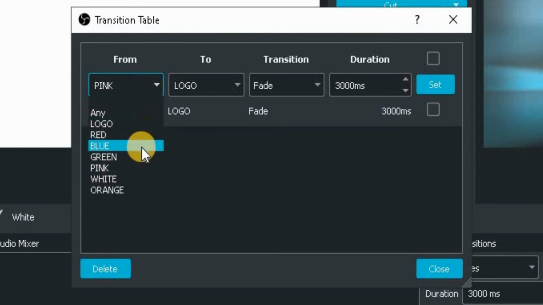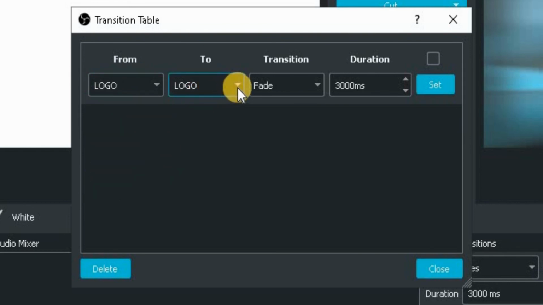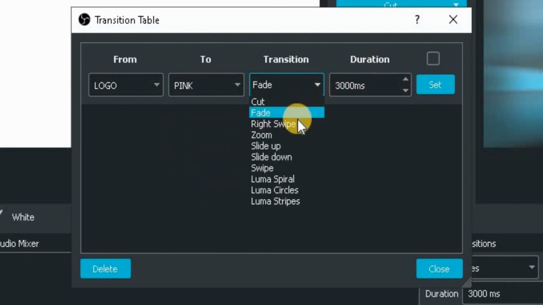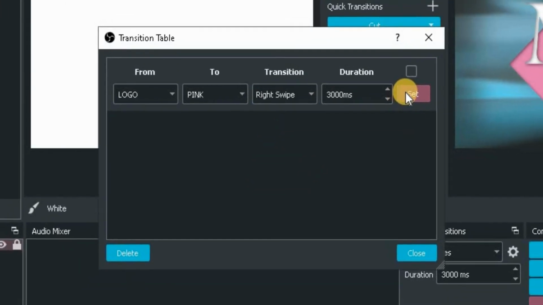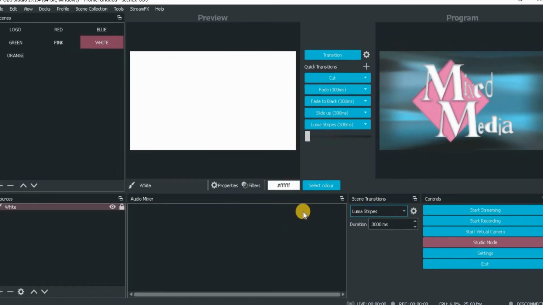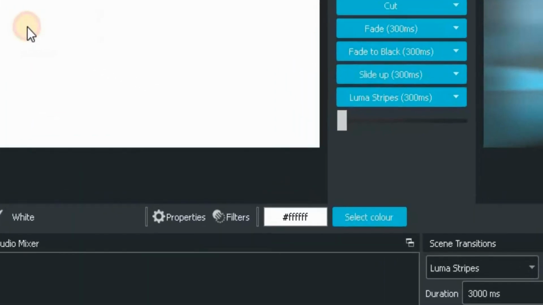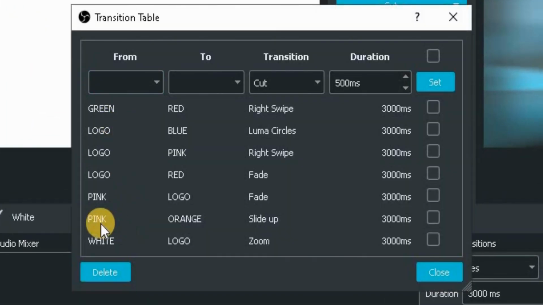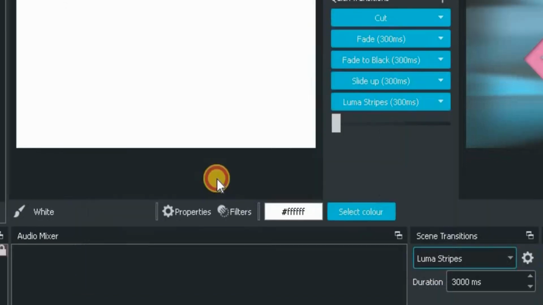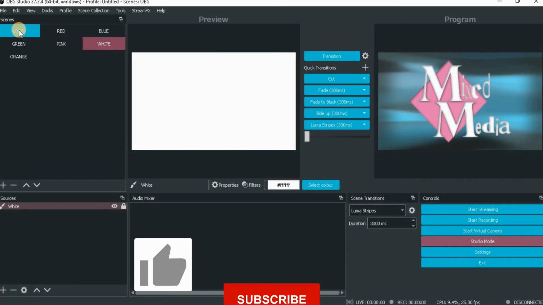Again, I'm just going to add another one here. We're going to go from the logo and we're going to go to the scene pink. The transition I'm going to use here is, let's go down, and we're going to go slide down, or should we go right swipe? We go right swipe, and again just set that in and then close that down, and again you can go back in and you will see that has been added to the list of all the other transitions that you previously programmed into OBS Studio. And that's how easy it is to use the transition table here in OBS Studio.